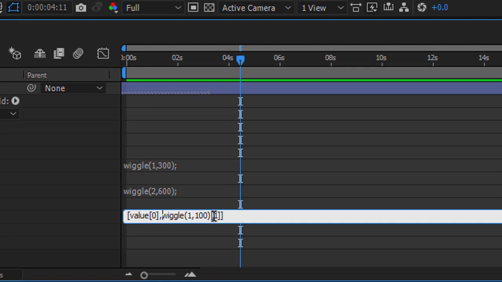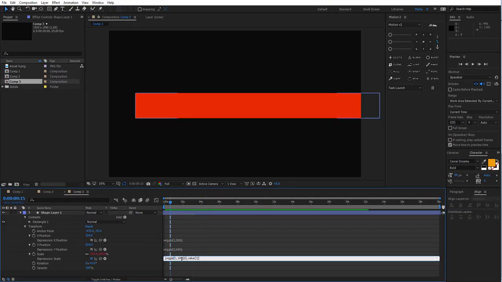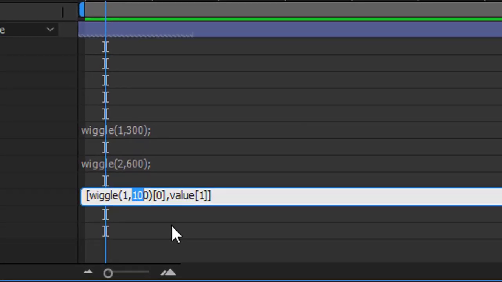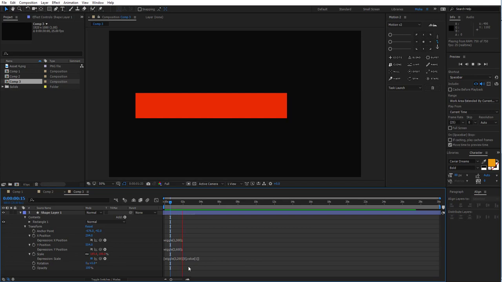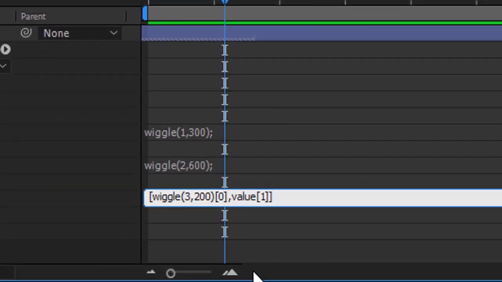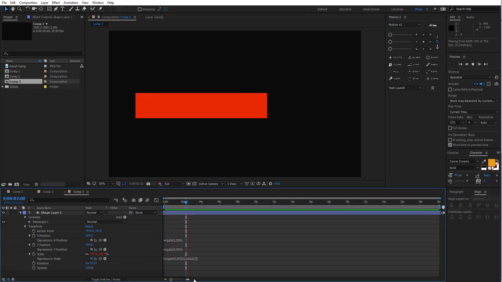We just need to change the, let's keep this one like this, take the wiggle and we'll put it here, and right here value. Now let's change it to something like 200 and here 3. Okay, we can make an equalizer like this.